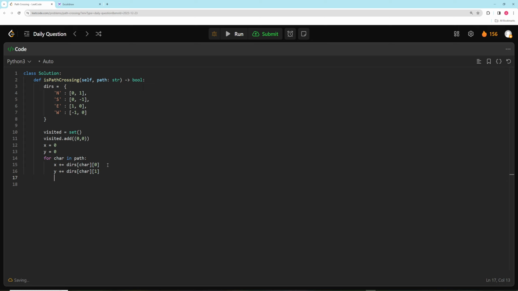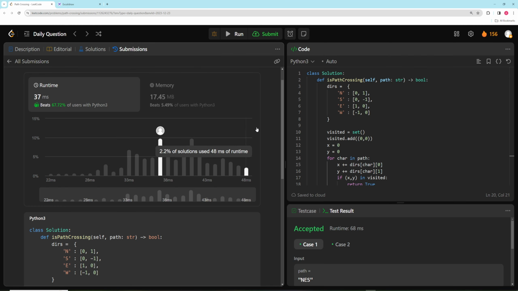Now that we have this xy coordinate, we simply have to check, have we been here before? So if xy is in visited, let's return true, because we're supposed to return true if we've been here before. And otherwise, we'll add it in, so visited.add xy. And finally, at the very end, return false, meaning we went through the whole thing and we never went to the same point multiple times. So we can submit. And there we go.